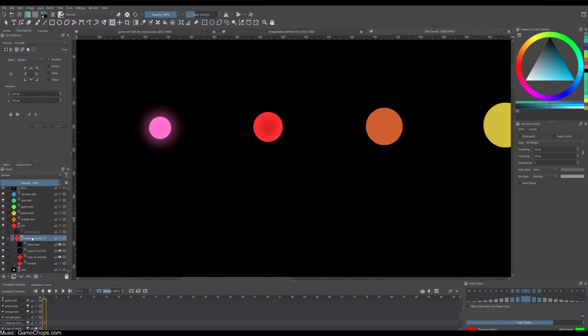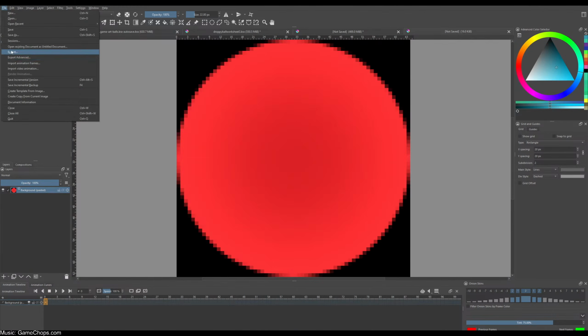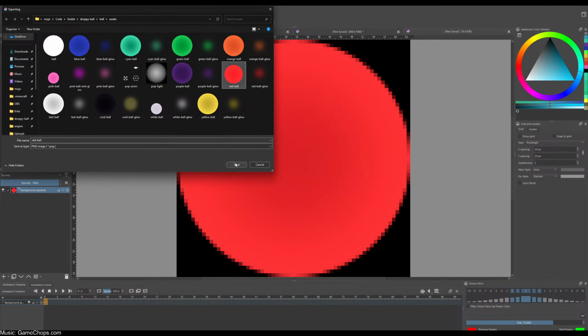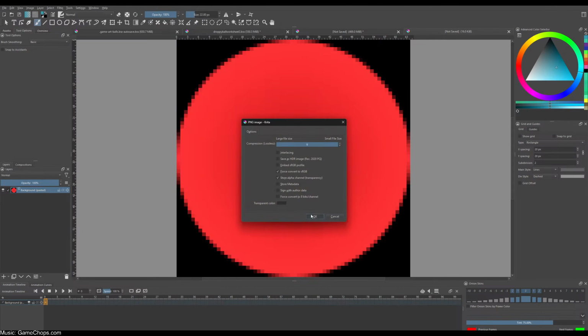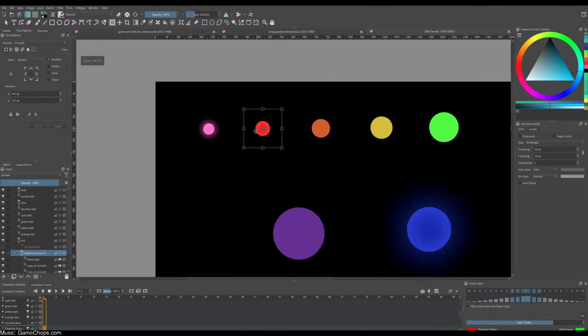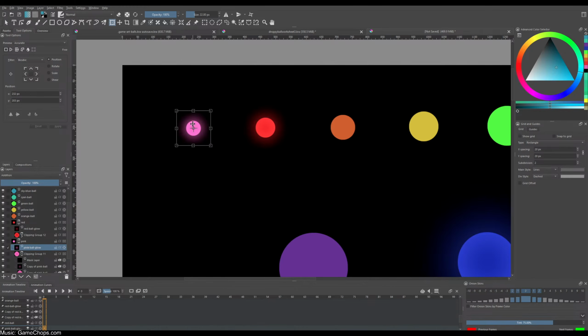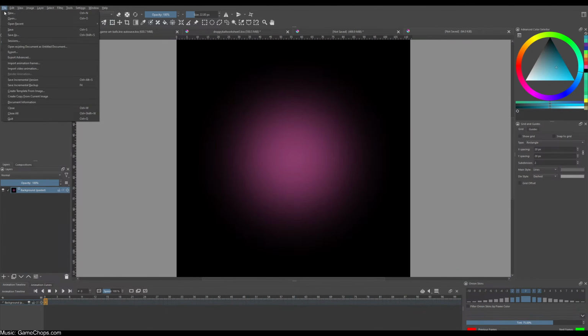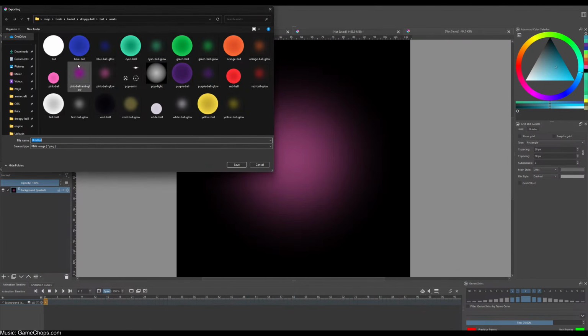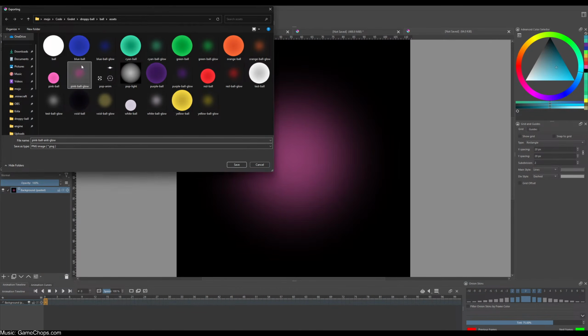So now red ball done. Oh, I didn't export the glow, did I? On the pink ball. Can't hurt. I can delete this one, it's not used.